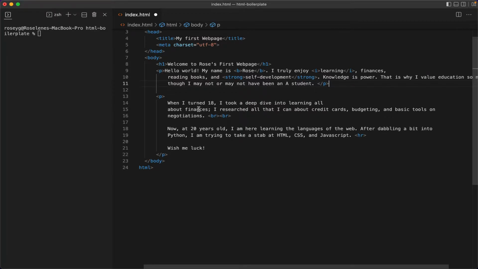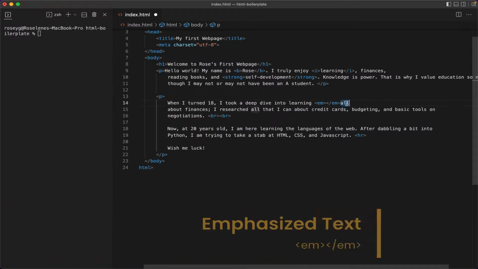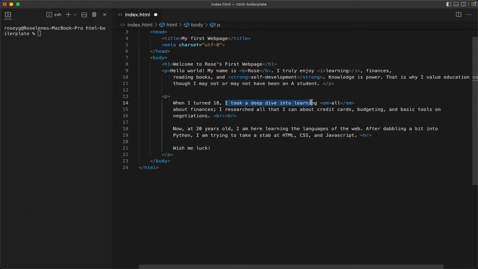Let's say I wanted to put an emphasis on all, right? I'd go into here, I'd say EM, and then drag all into this. So, or this is how it's supposed to work. I took a deep dive into learning all about finances. Now, if I put my emphasis on finances, it would kind of read like this. I took a deep dive into learning all about finances. You know how I placed a little bit of emphasis on finances or all? That's kind of how EM and italics work, but they both look the same.